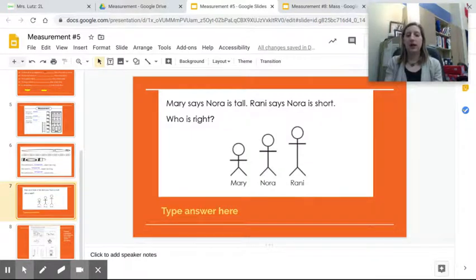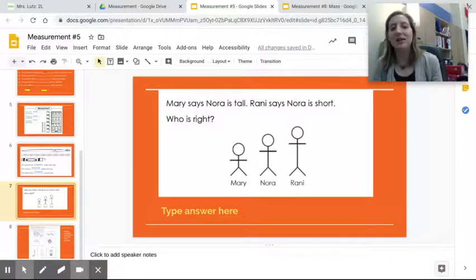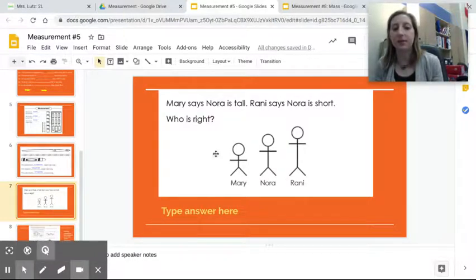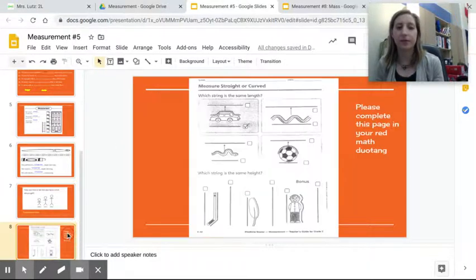On this one, it's a little riddle for you, right? So Mary says Nora is tall. So here's Mary, and she's saying that Nora is tall. But Rani over here says Nora is short. Who's right? That's the riddle for you to solve.